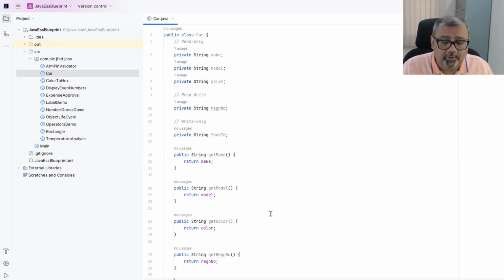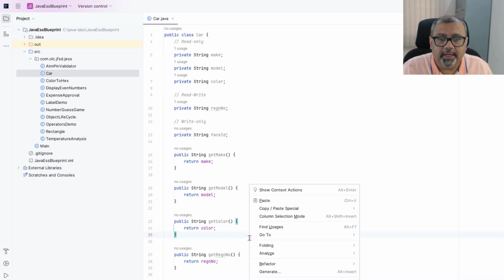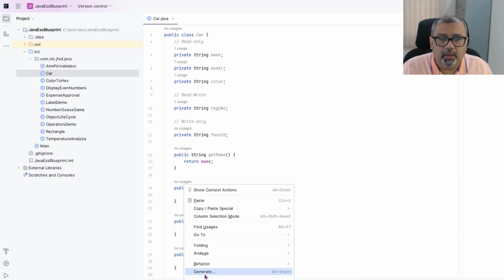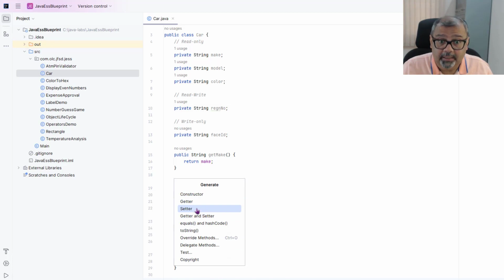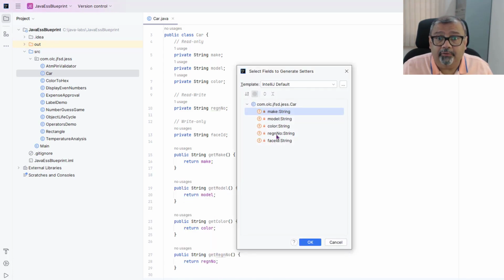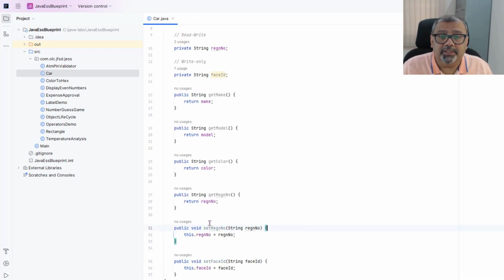So next I want to generate again, I could say generate setter method. Okay, so a setter method is required for registration number and Face ID. I'm holding the control key to select multiple elements here. You could also do that and then say okay. So you also have set registration number and set Face ID. So representing the read only properties, write only properties, as well as read write properties for my class. So this is a simple example of creating these properties.